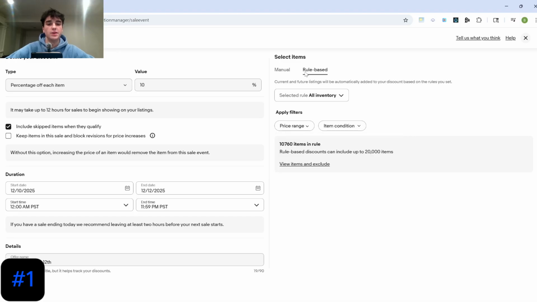How we do this is we go to the rule-based section on the right instead of the manual. Then we go down to where it says apply filters, and we want to use a price range filter. This allows us to put items within a certain price range into this discount. So if we want to include all of the items in our store, we can simply go from 1 cent to maybe 5,000, because obviously we don't have any items over 5,000 in our store. If we click apply, as you can see here, it's going to add all of the items in our store to the sales discount.